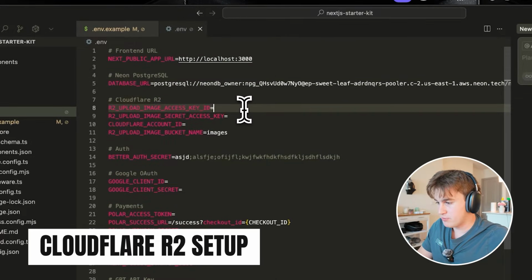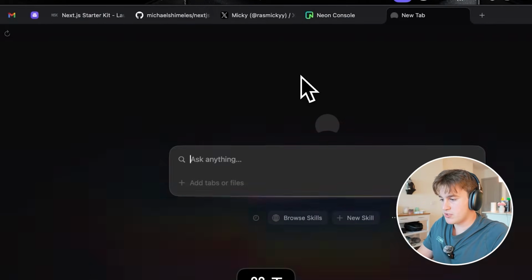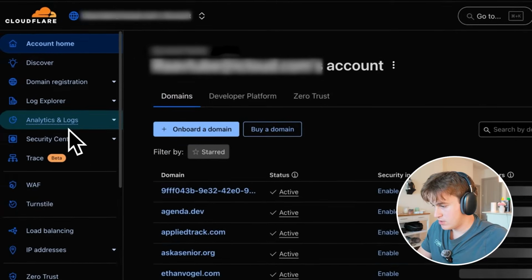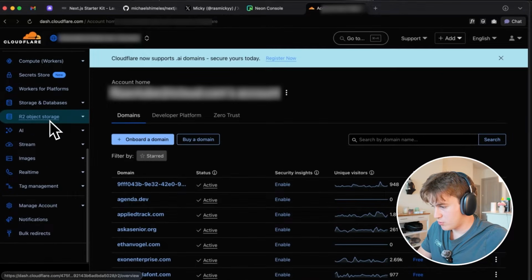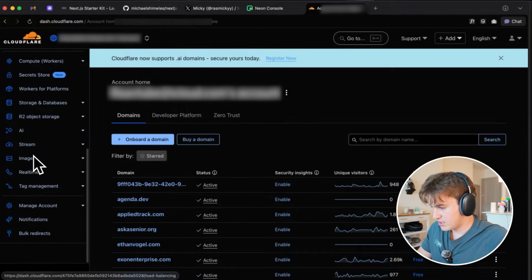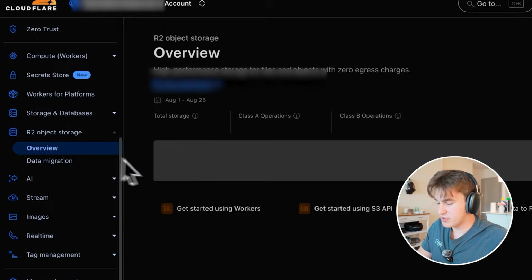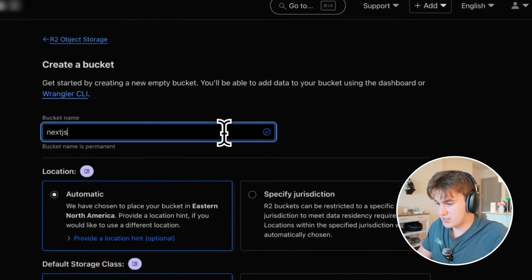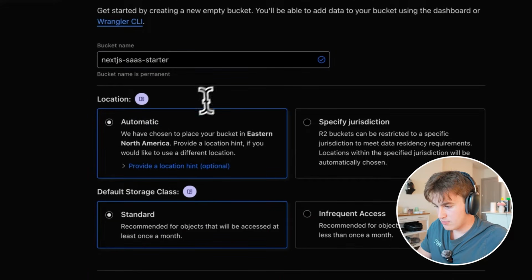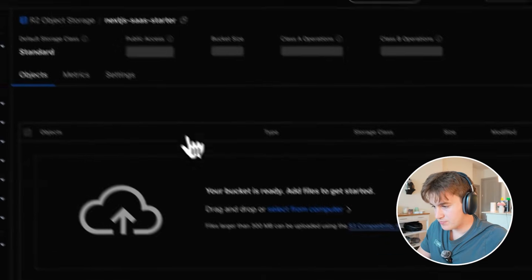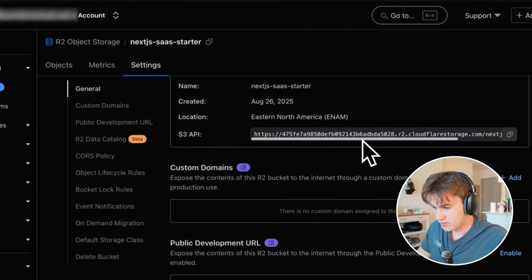For Cloudflare R2, what we're going to want to do is go to cloudflare.com, log in with your account, and then scroll down over here to the side and find R2 object storage. And we'll go ahead and create a bucket. We'll call this Next.js SaaS Starter. Yep, you can take all the defaults. Then jump over to settings.